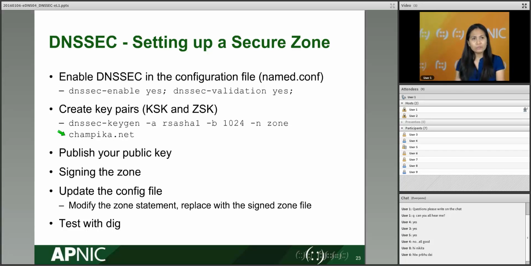And then after you do that, you publish your public key by adding that onto your zone file, and then you sign that zone. There is another utility called dnssec-signzone, and then you specify the keys that are going to be used, the KSK and the ZSK, the zone file, and the domain that you're going to sign.